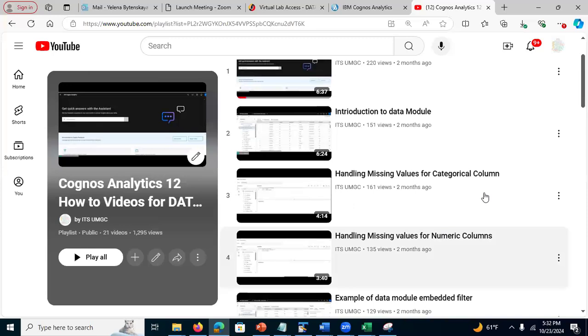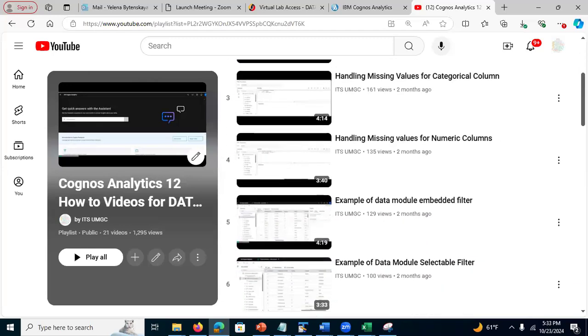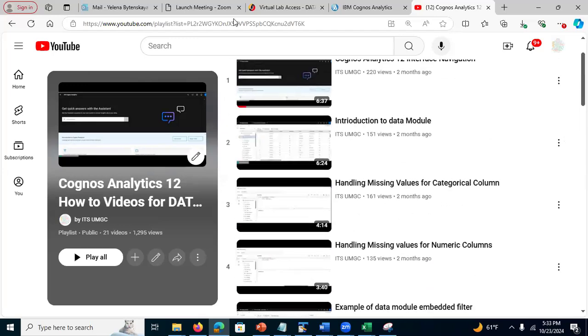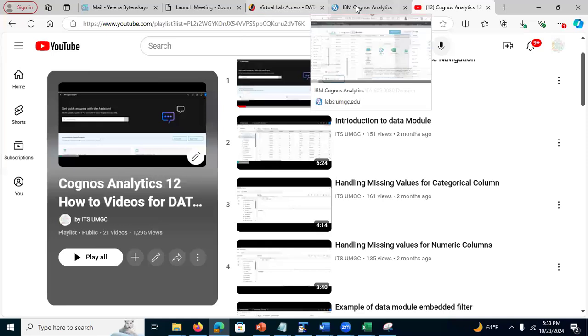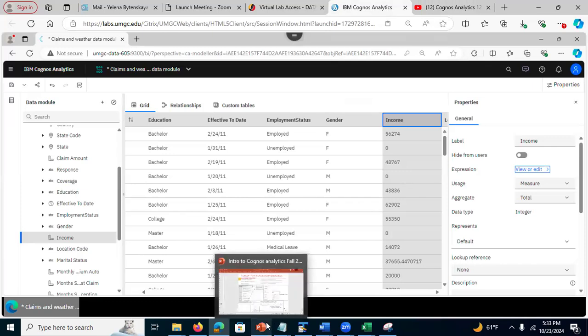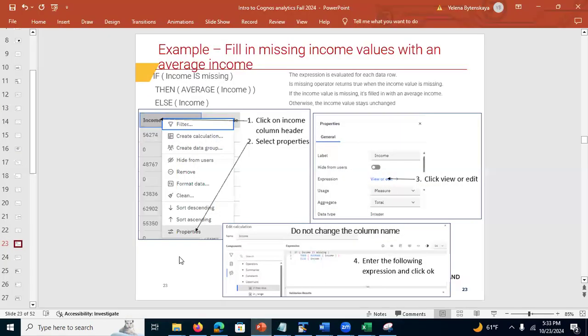So you have this video. You also have another example of embedded filter and selectable filter. I use the same filtering condition and I show you the difference. So you have these videos, but this is a big session with a lot of topics, so sometimes you want to look at certain topics separately, and you have that option. If there is anything else that you would like to see, tell me and I'll try to record more videos.